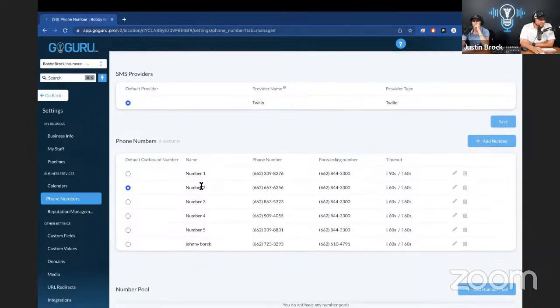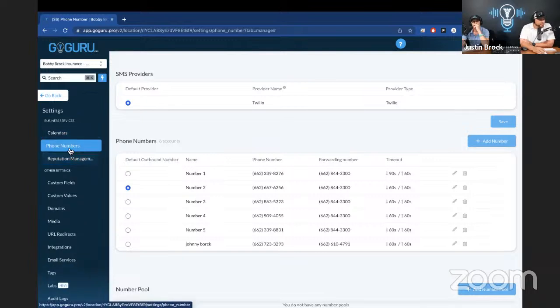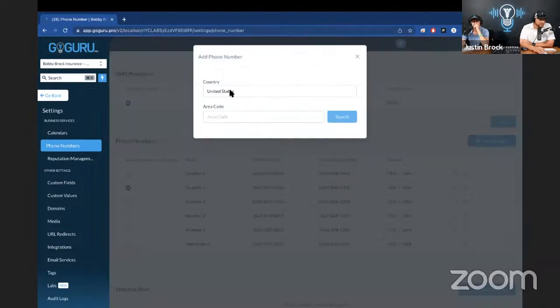All right. So the first thing you're going to want to do is log into GoGuru Pro, the CRM, and head over to your phone number section. That's under your settings, so click settings and then phone numbers. Here's your layout for your phone numbers. You're going to create a new number. Ideally, you don't have any numbers when you come here, but if that's the case, or you want another number, you're simply going to click add number.